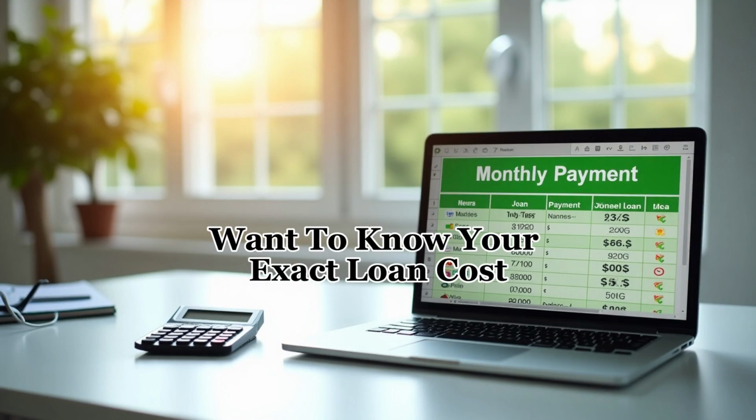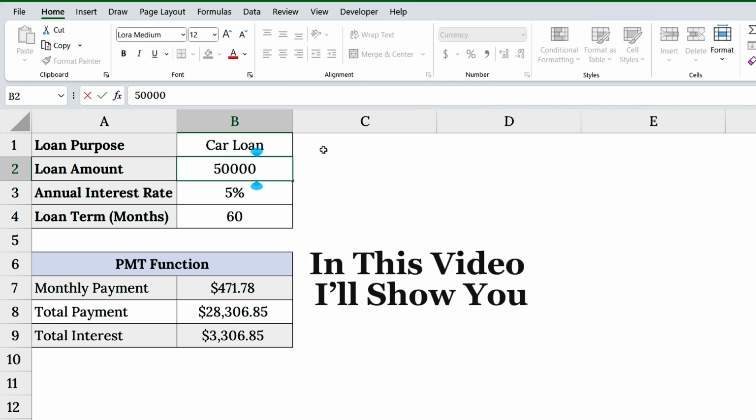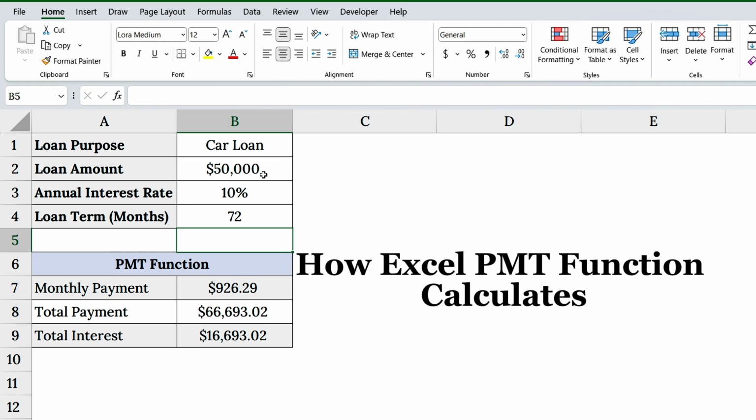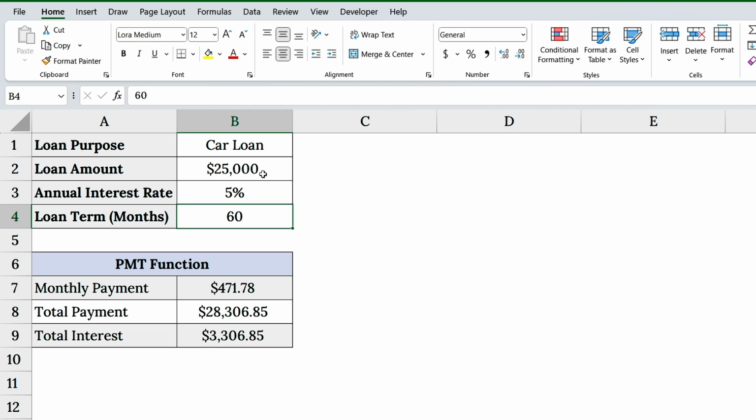Want to know your exact loan cost without touching a calculator? In this video, I'll show you how Excel's PMT function calculates your monthly payment instantly. It also shows total repayment and interest. Fast and easy. Just a few clicks, and you've got the numbers you need. Okay, let's dive in.